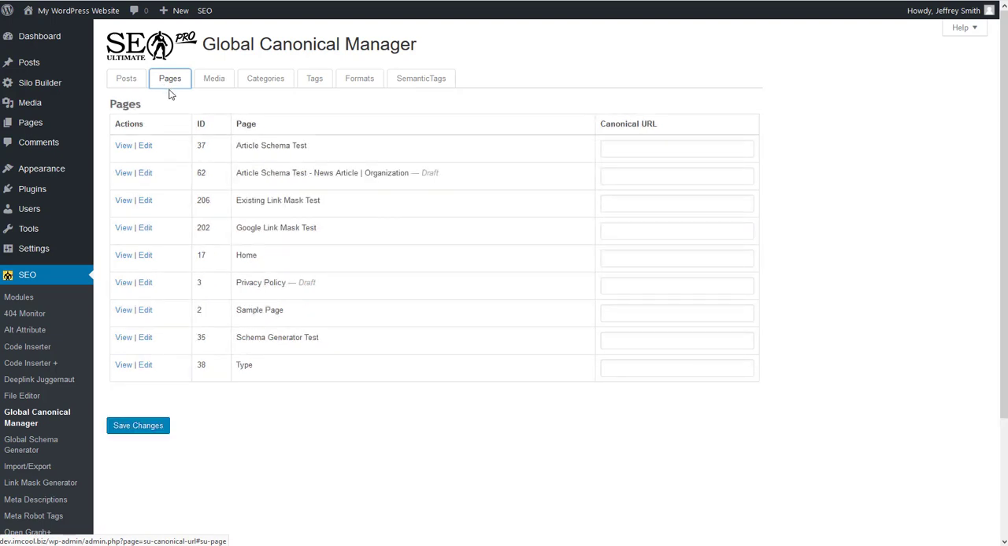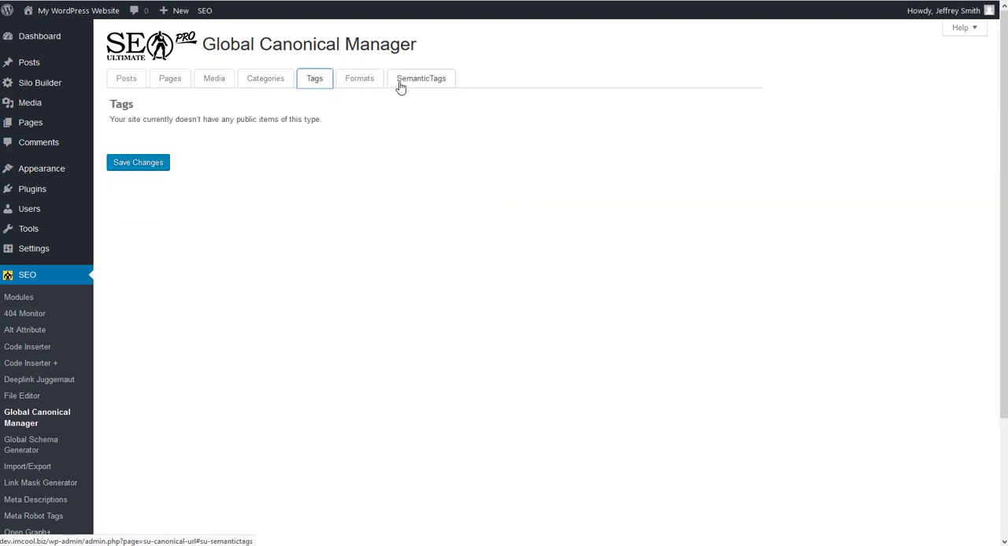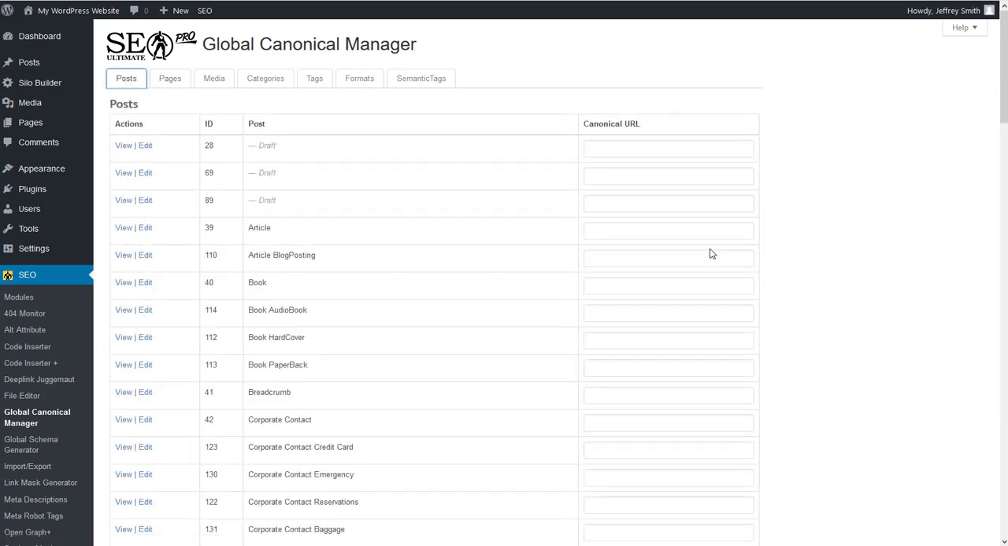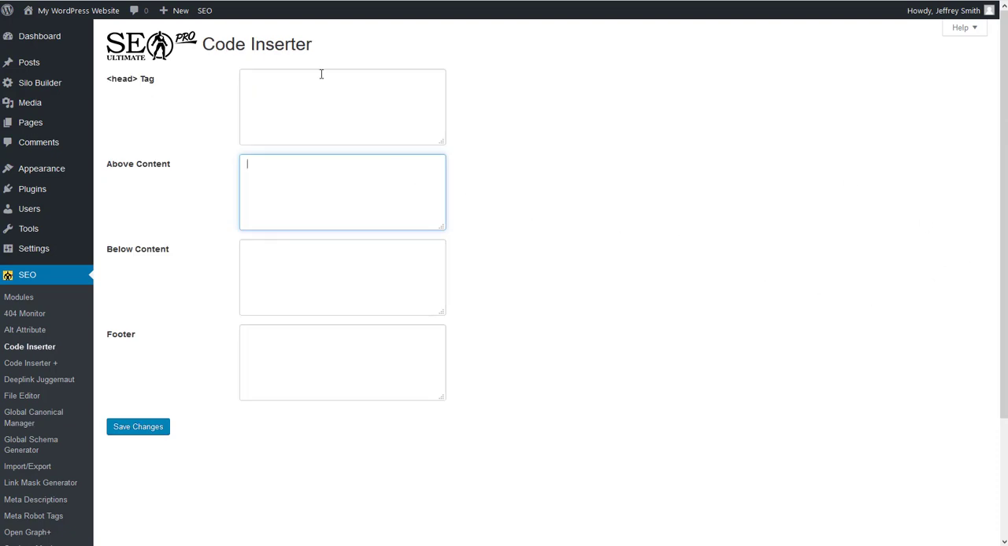It also works across pages, categories, tags, different types of post types. And so this really does provide you with really granular control on how you want to implement the canonical tag. Okay, next up, moving forward, we have the code inserter.